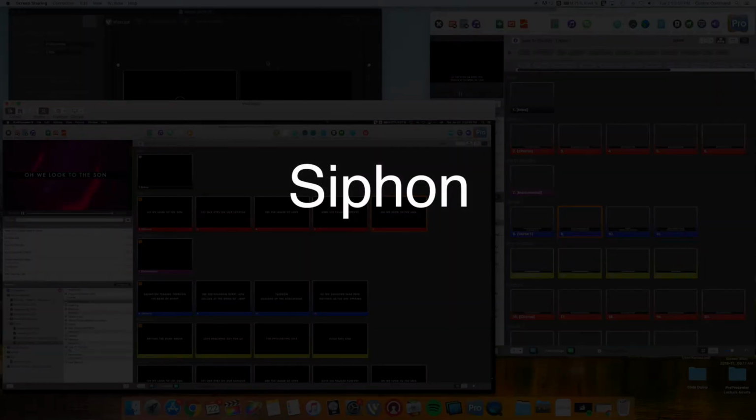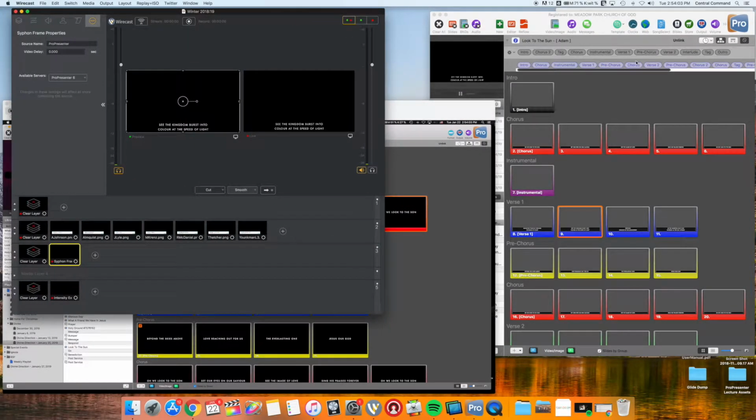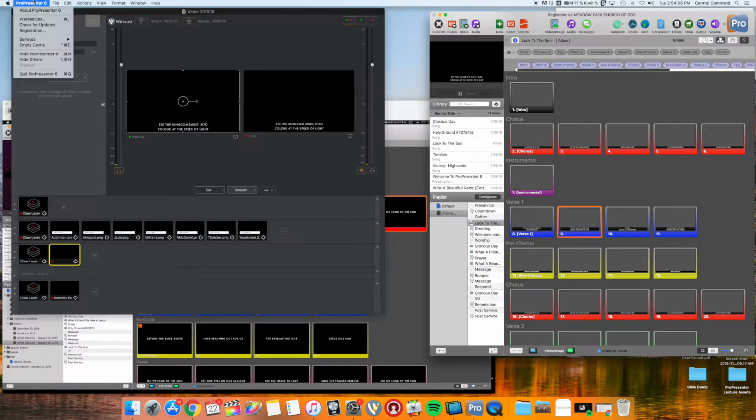So let's talk about how it's getting from the local ProPresenter into Wirecast, because that was something that took me a hot second to figure out. So what we're doing is using a Siphon, which lets you take the output of this inside the computer and run it into something else.